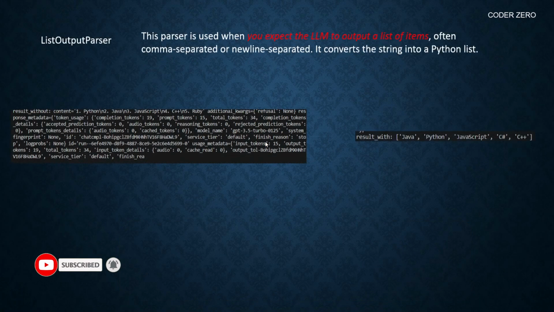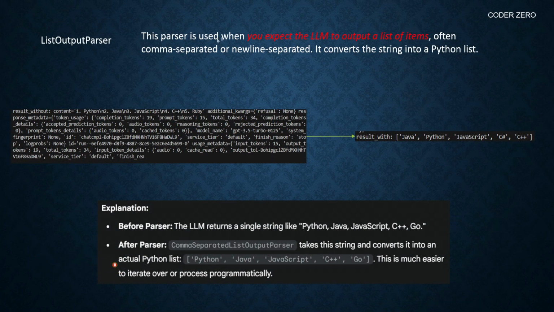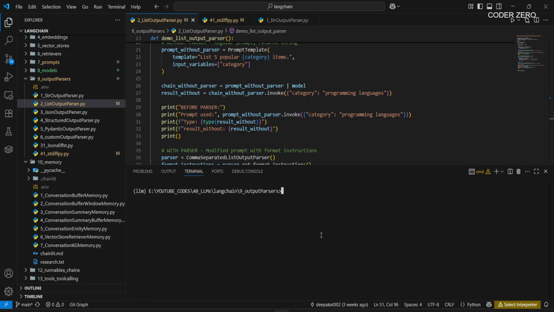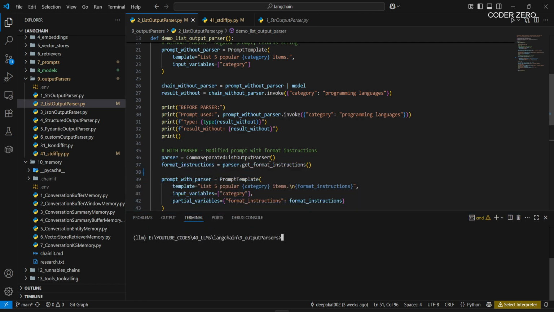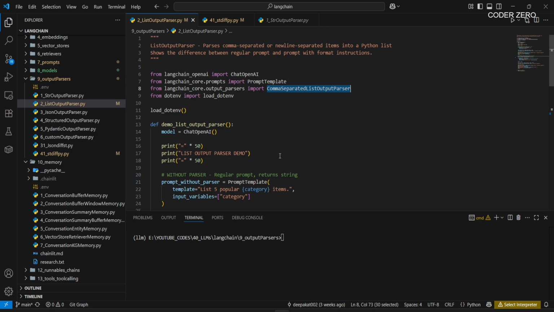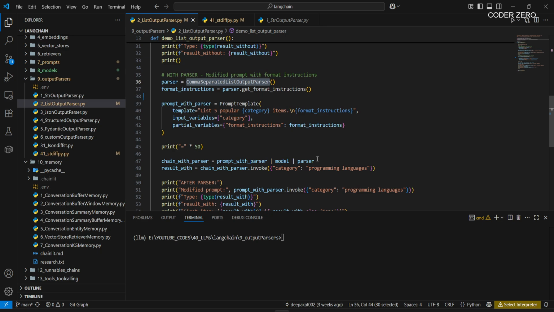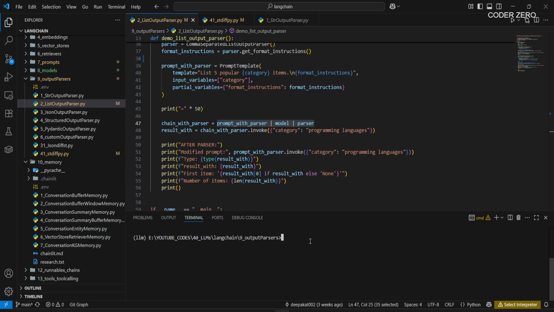Now the next one is the list output parser. This parser is used when you expect the LLM to output a list of items. This list of items is often comma separated or newline separated. So this is the output of a model. Using this parser, we are getting a list of items. So here we have this list parser. You can see comma separated list parser, and then we are using that list parser in our chain. You can see here. Let's run this.